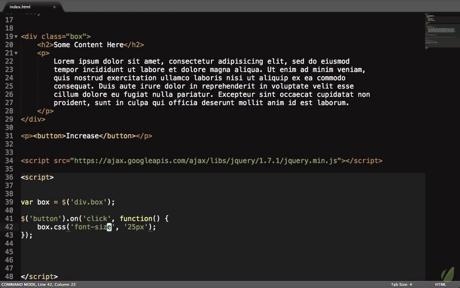Now, how do we make this font size relative? How do we increase it by 5? So if the default font size is 16, when you click on the button, it will go to 21. Click it again, it goes to 26, then 31, etc. Well, I'll show you the old way we used to do it, and then I'll show you some of the new ways that jQuery makes it super simple.